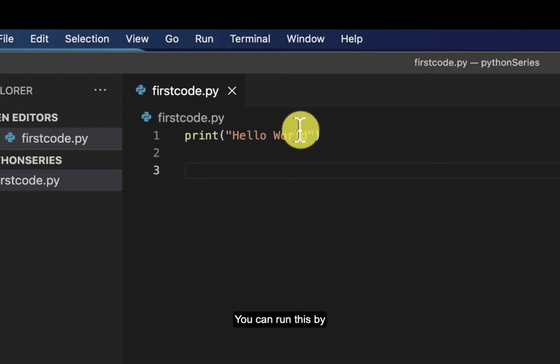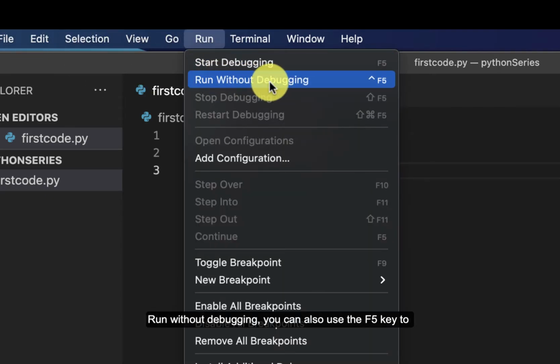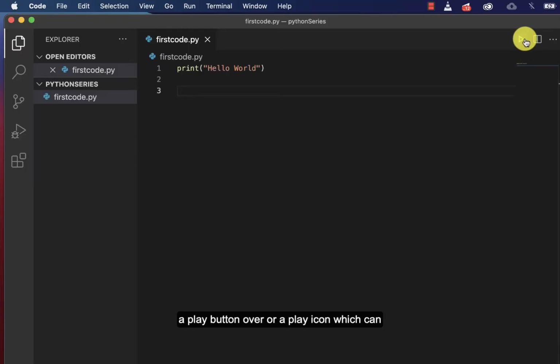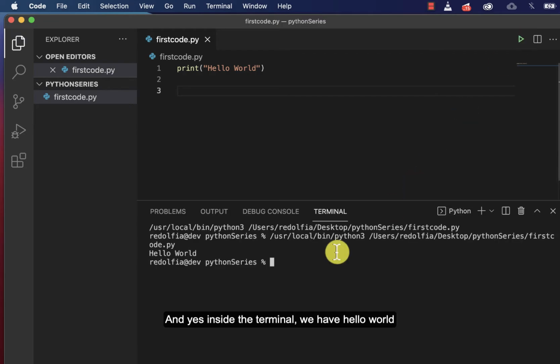You can run this by going to Run over here. If you are on Mac, you click Run and then Run Without Debugging. You can also use the F5 key on your keyboard to run this. Also, there is a play icon over here which you can use to run your code. So click on this, and yes, inside the terminal we have hello world being printed on the screen like that.